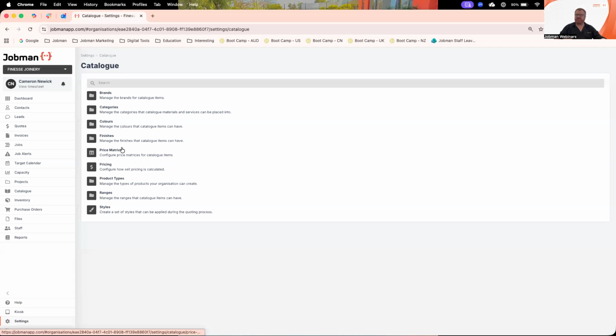Brands, colors, finishes, most of these will simply populate as you're adding new data to the system. So what I mean by that is you don't have to spend a lot of time in the settings, but it's worth understanding those links. The last major link in here, which you will get a lot of use case out of, especially if you are using the quoting facility of Jobman, is styles.